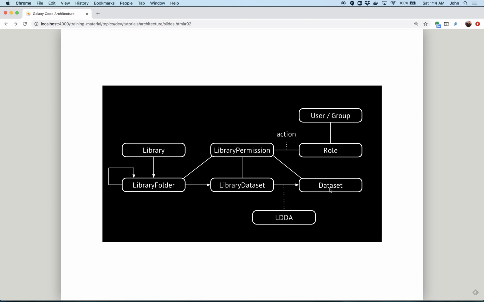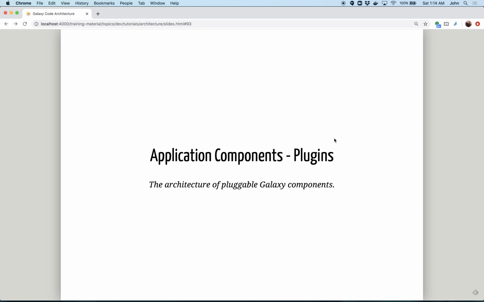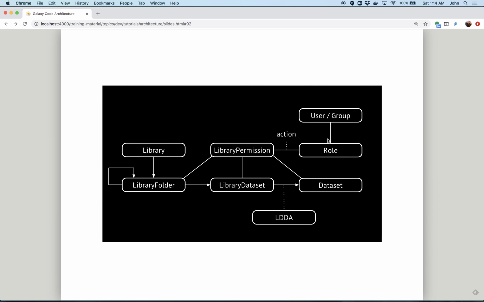We've got some permissions on top of library folders, different kinds of actions. Can you manage the library folder? Can you read the library folder? You've got roles and users, roles corresponding to users and groups, that handle these permissions. And that is it for now for the models and managers.